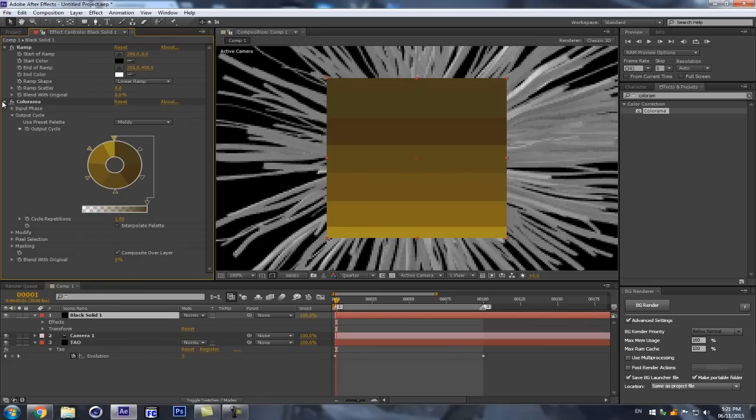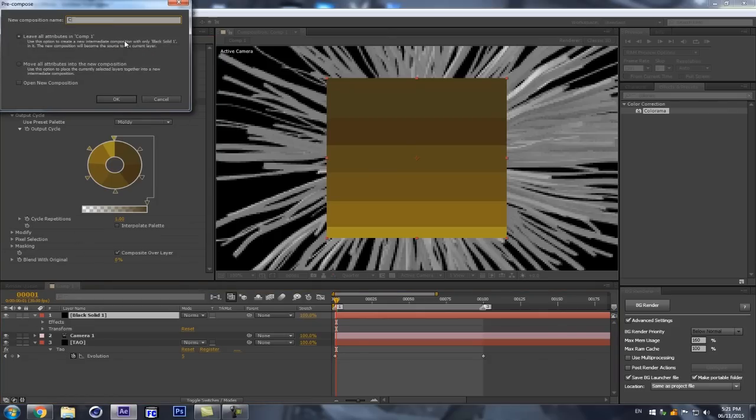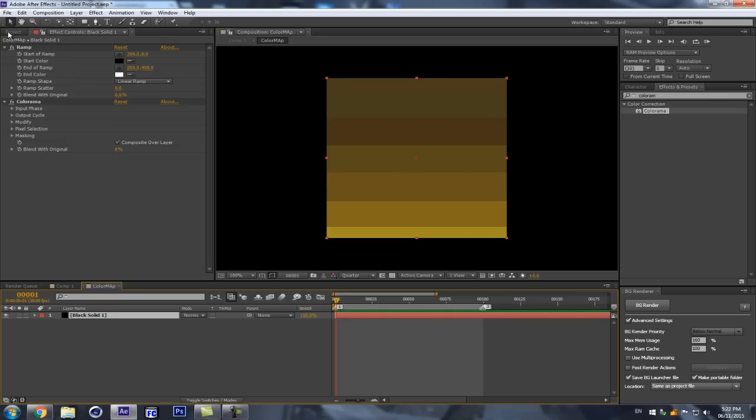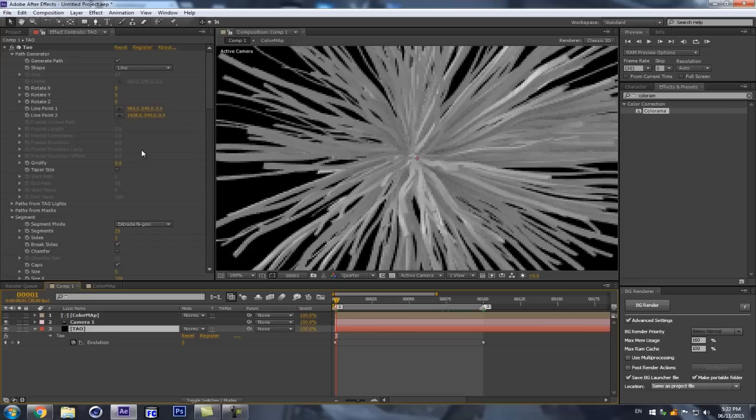Moldy, and this needs to be pre-composed. So let's hit Command Shift C on our solid, and let's call it color map. And let's make sure we move all attributes into the new composition, because if we have this selected, we don't want to see our effects here. We want them to be inside there. So this we can turn it off. We don't even need it.